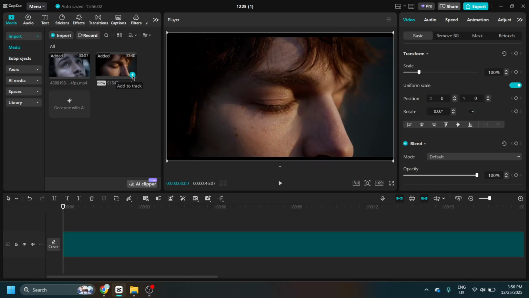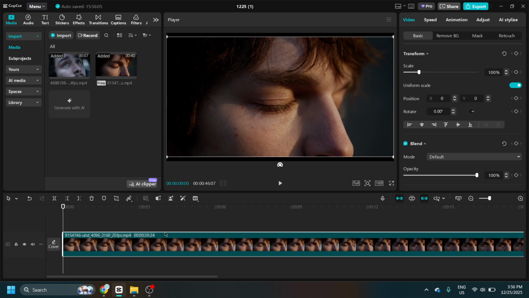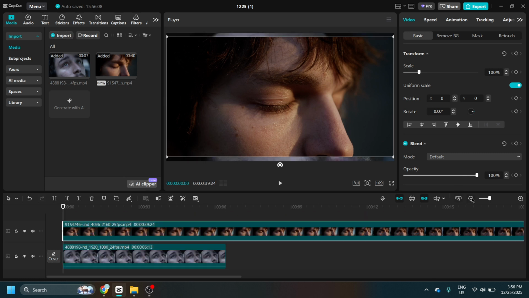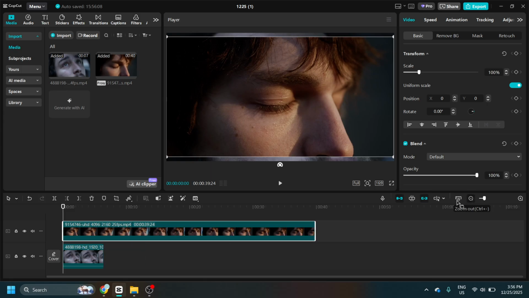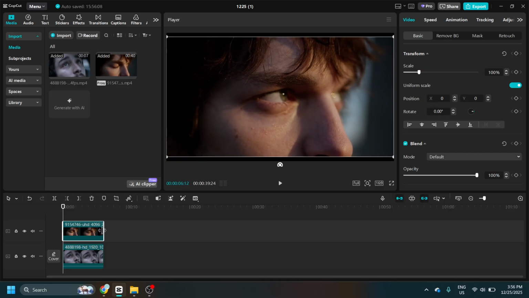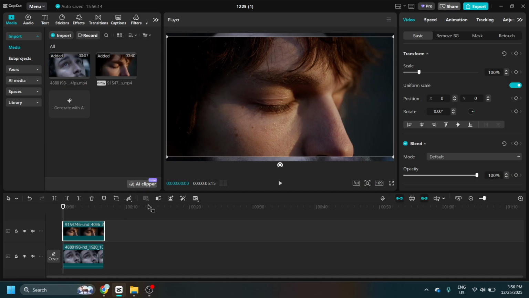Next, add two videos. Import both clips you want to combine and place them on the timeline. CapCut will stack them on separate tracks. The clip on the higher track sits visually on top, and the one underneath will be revealed wherever you don't cover it. This is important because the masking you're about to use will apply to the selected clip.